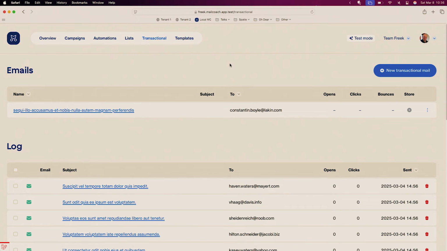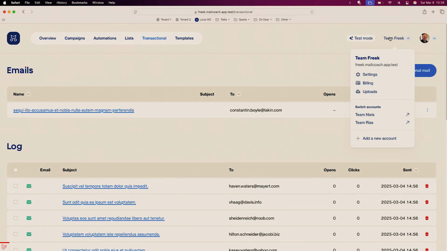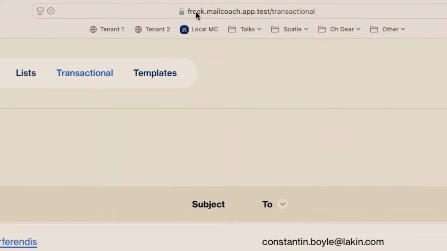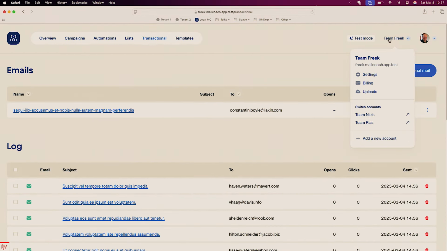Now, for this talk, the most important bit is this. The cloud version of Mailcoach is multi-tenancy aware. You can have multiple teams there. Here I am on my team, and you can see that we use the subdomain here, freek.mailcoach.app, to determine which tenant is the active one.